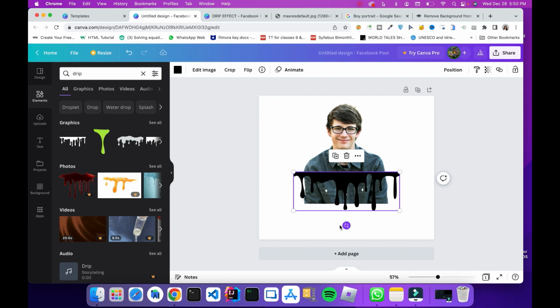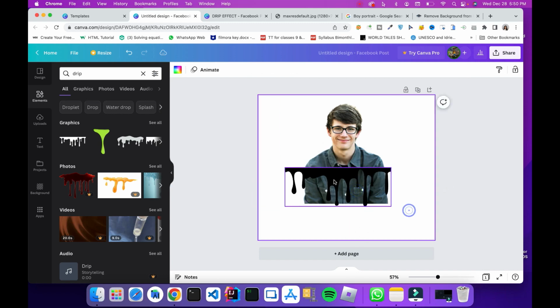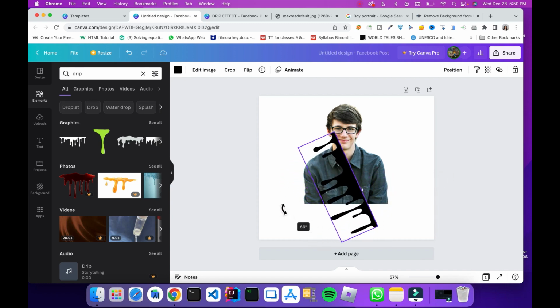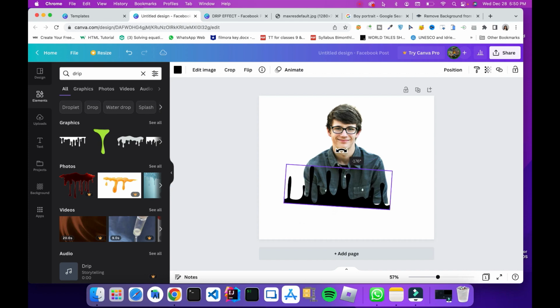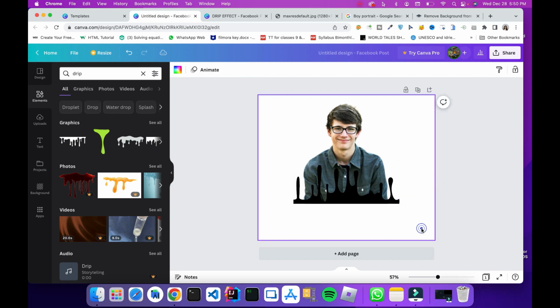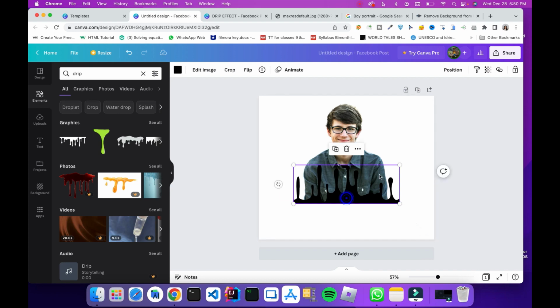So what we need to do, when you click on this drip, you see this rotate option over here. We will just rotate it by clicking on it and rotating. Now you can see it has been rotated. Now I will just take this and put it right over here. You can also increase or decrease the size. And now we're done.